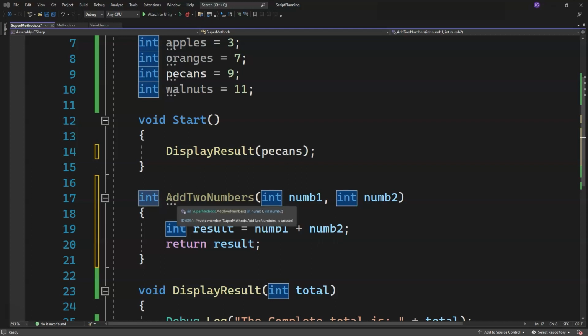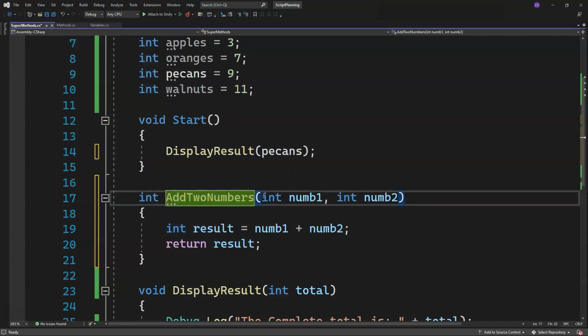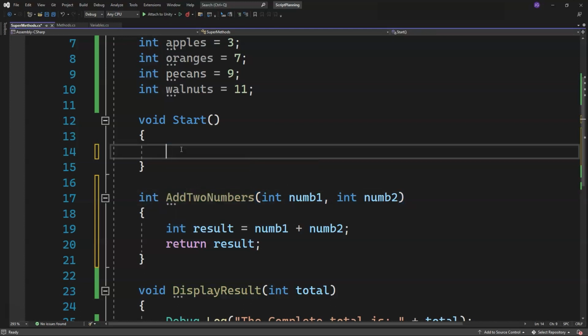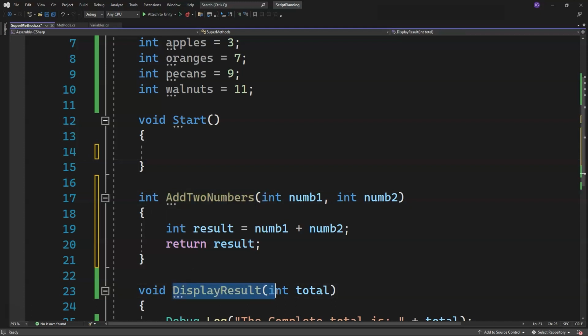So if we run add two numbers, let's go ahead and do that. So right here, we're just going to go ahead and get rid of this for right now. So in start, because add two numbers isn't running. If you remember, these are custom methods. So as of me deleting this now, add two numbers is not running and display result is not running. Even if I saved and play tested the game, they're not running.